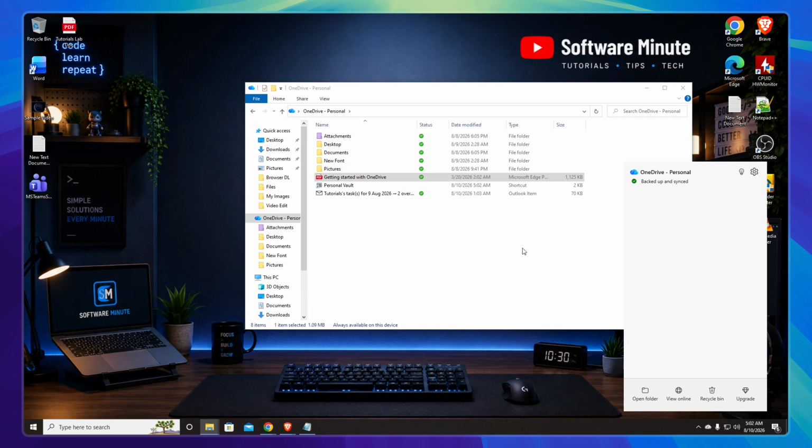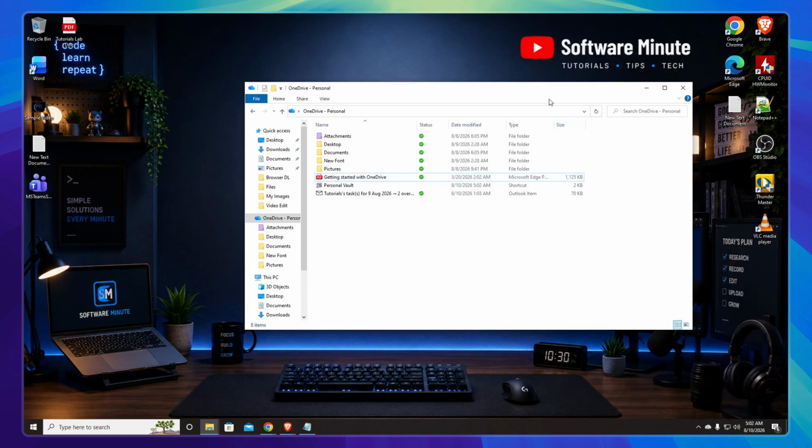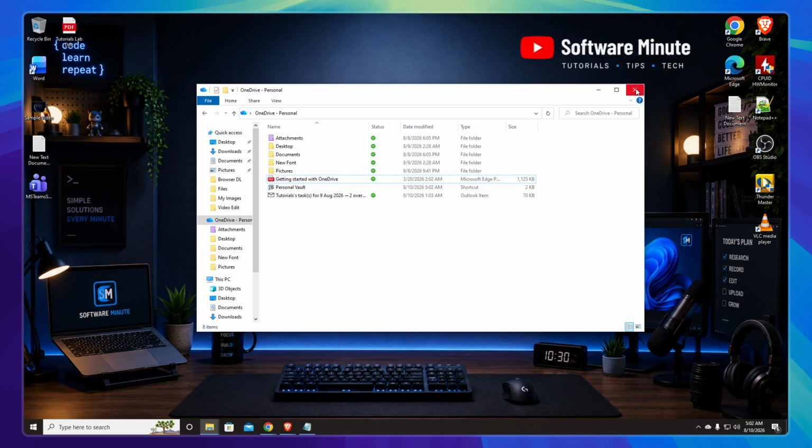And that's it. You've successfully resolved the OneDrive error 0x8004de40 by resetting your OneDrive configuration.